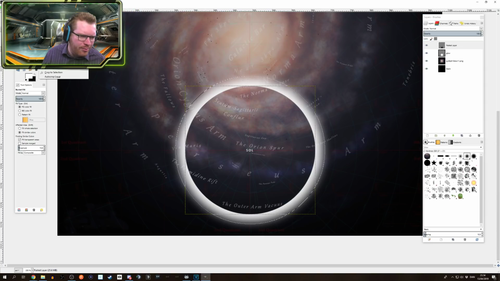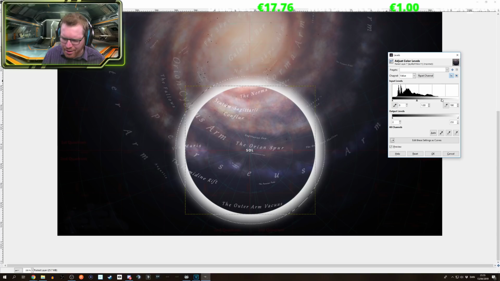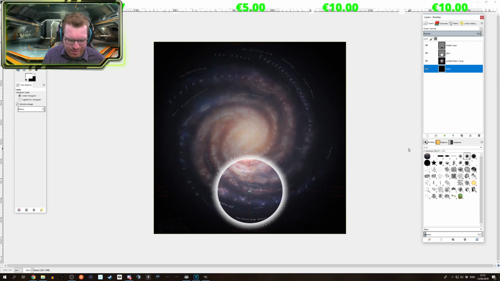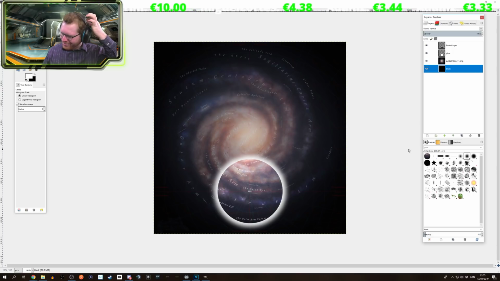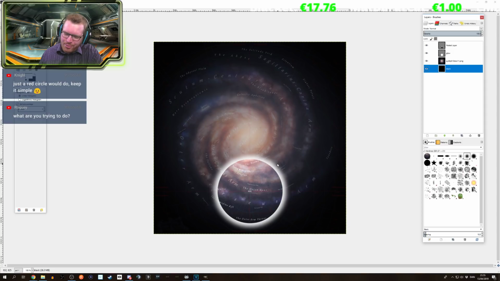What if I go to this one and fiddle around a little bit with the levels in this one? Like brighten this the hell up. Like so. It's still meh, I think. I don't know. What I'm trying to do, I want to try and highlight this area somehow, but I don't know how yet. Right now I'm just playing around with it to see what looks good. Yeah, I could do a red circle, but meh.